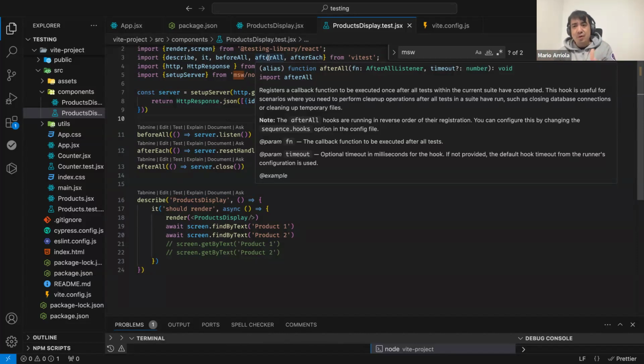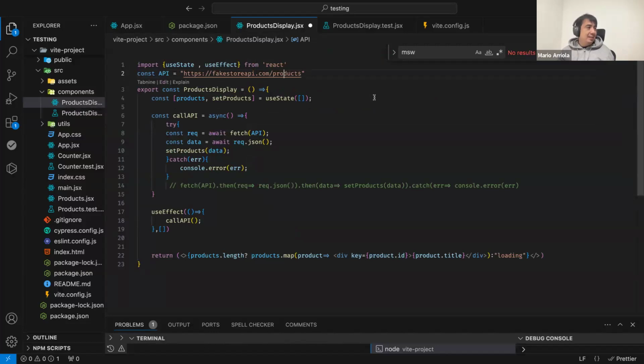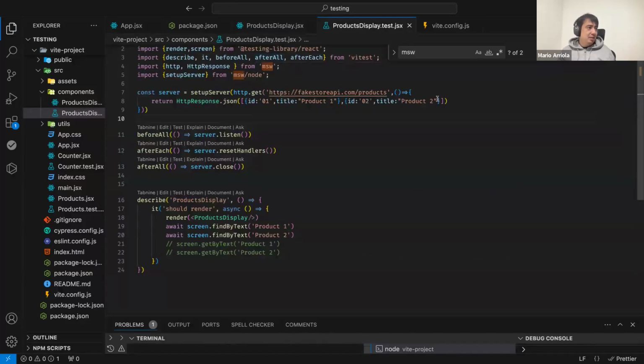Then what I do is, okay, look, even if the API is not working, I can test my code with some data that I know is immutable. That means it will never change. And the information that I have here, this one, it will never change.